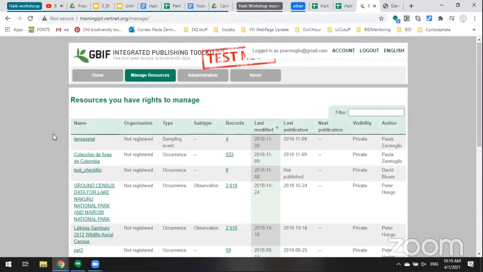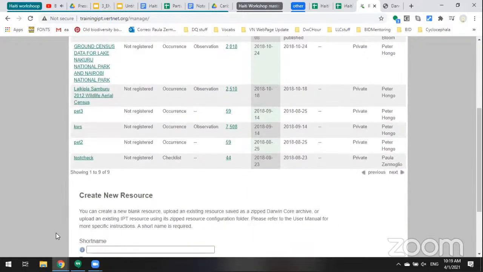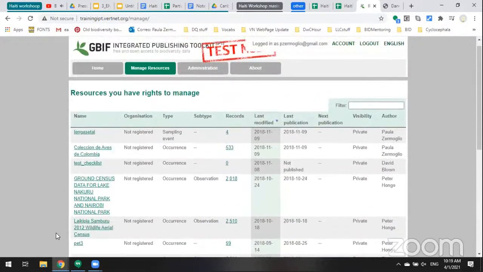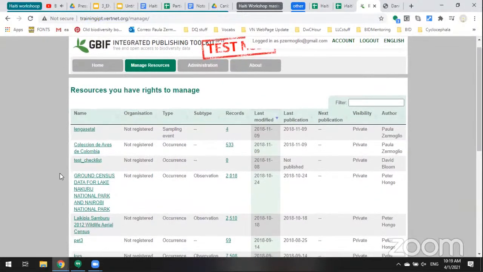In manage resources, here I can see all the data sets that have been uploaded to this IPT by different people. Since I have administrator rights, I can see them all, but you might only see the ones that you have created. So at first you would see this empty.